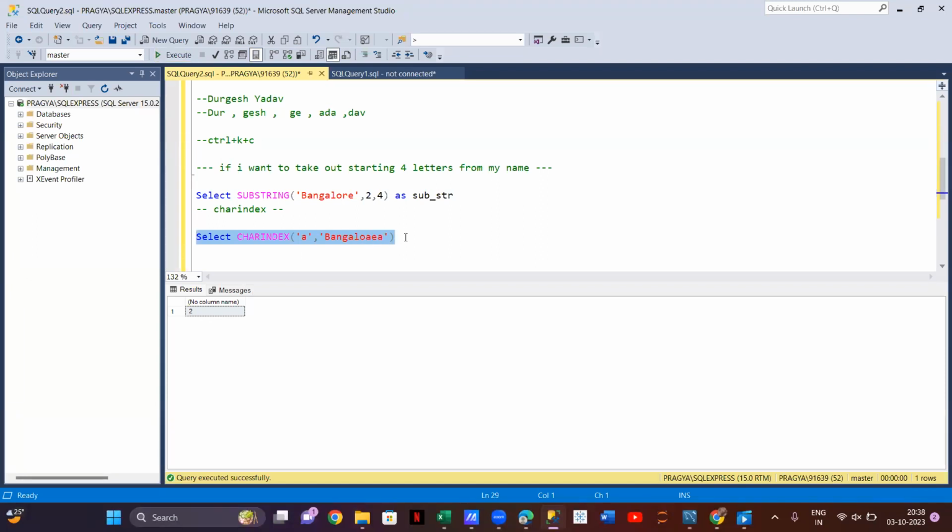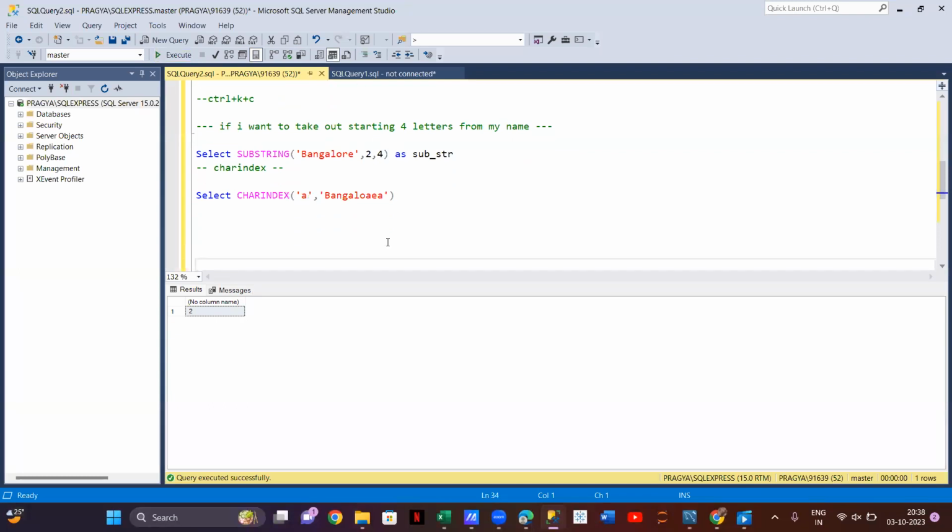Now, for example, I give you a question, like this question is asked in interviews. So my question is, I have a table, and in that table, there is a column email ID. There is a column email ID.